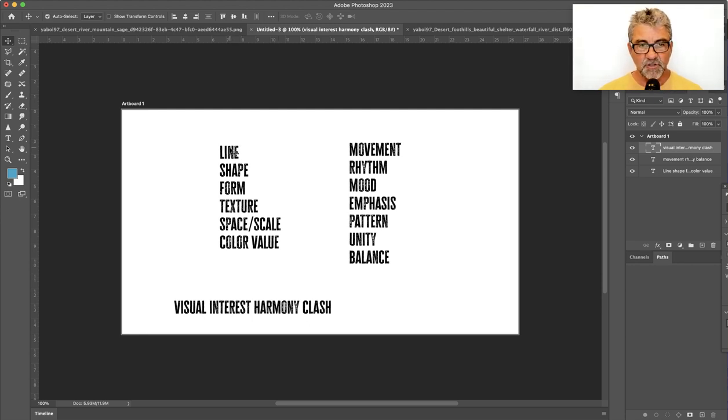Always coming back to using your elements to describe your principles, using these together to create visual interest, either harmony or clash. And again, in this case, we're talking about using color and value either to create a mood, create a rhythm, find movement in a composition, or any of these. You could pick any of these, or to create unity. All right.